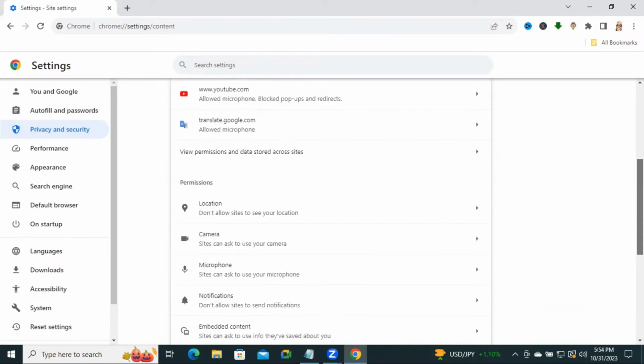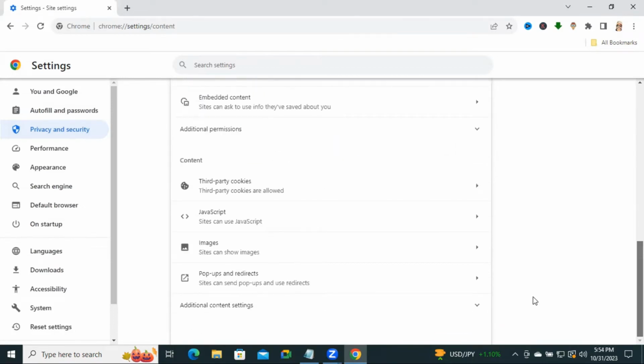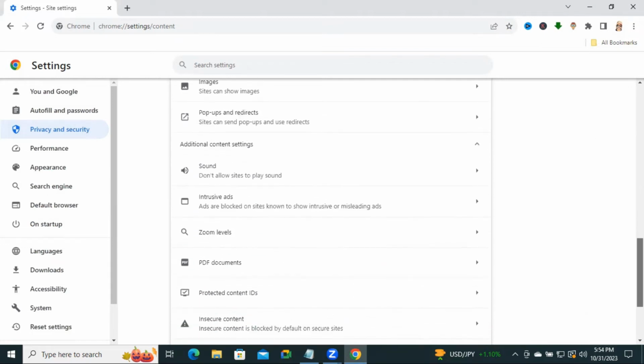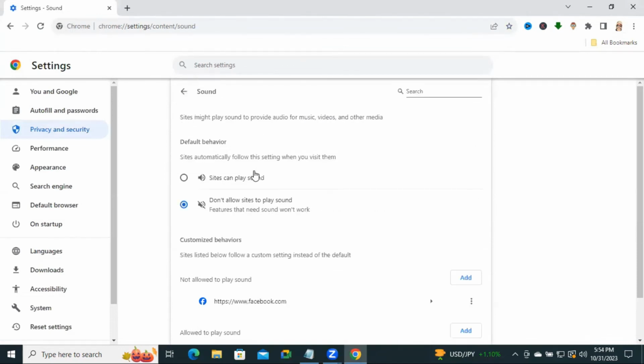Again, scroll down. Expand Additional Content Settings. Again, scroll down. You will find an option here, Sound. Click on Sound. And make sure the site can play sound is checked.